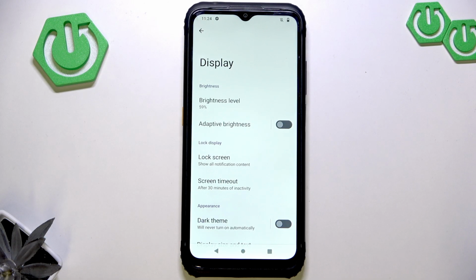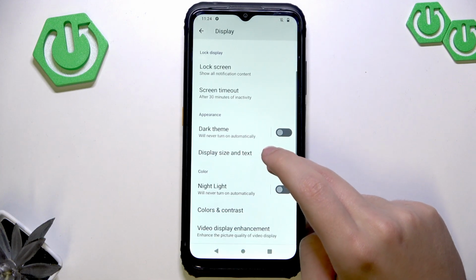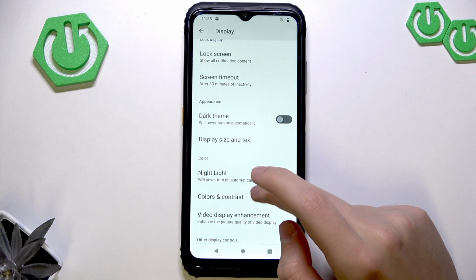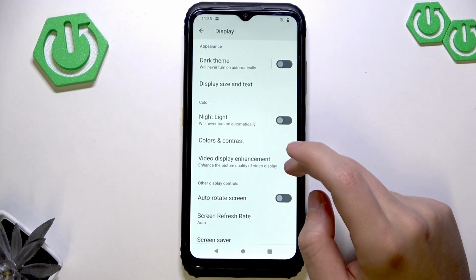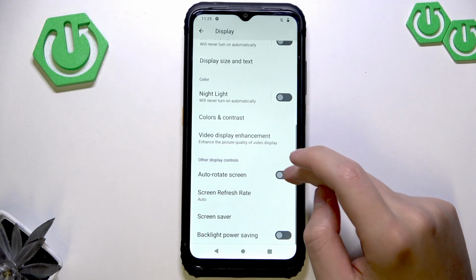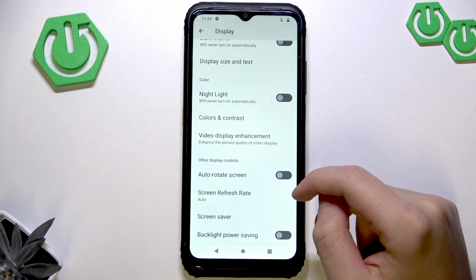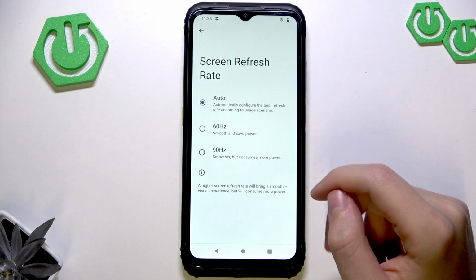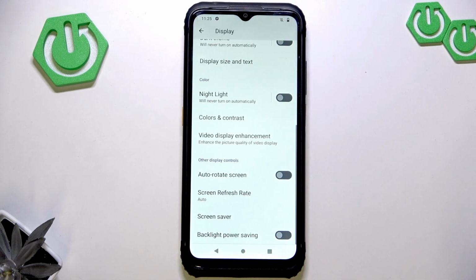We can change our brightness, our theme, our display size and text size. You can also enable eye shield for reading books. You can also set off refresh rate, auto rotate, pretty much everything you will want.